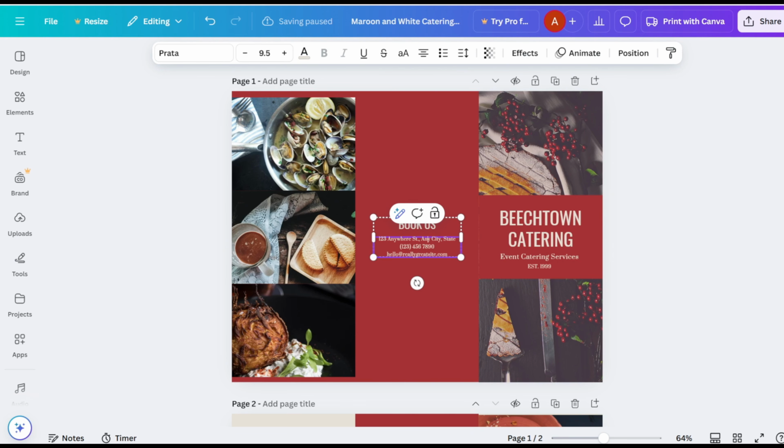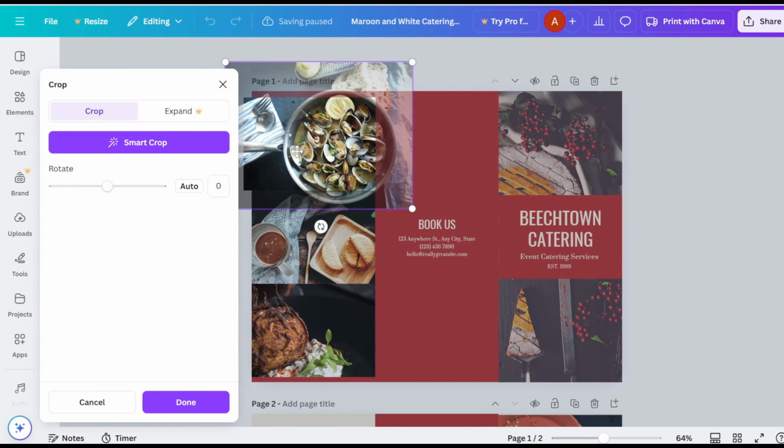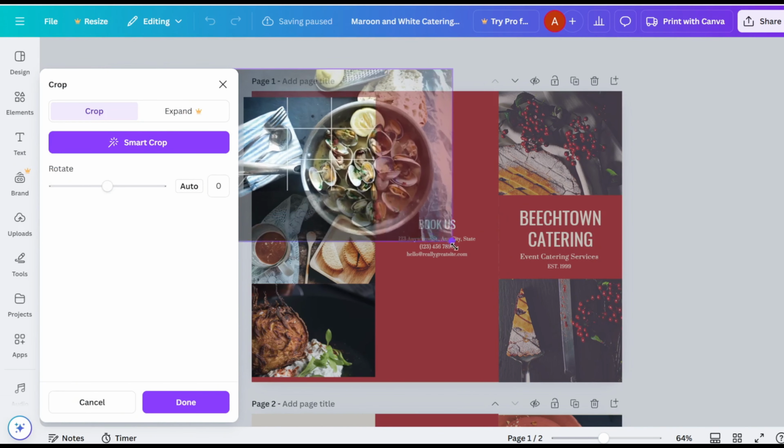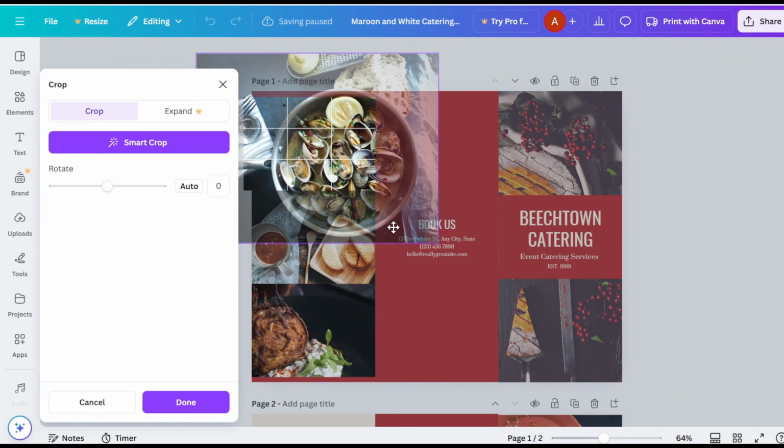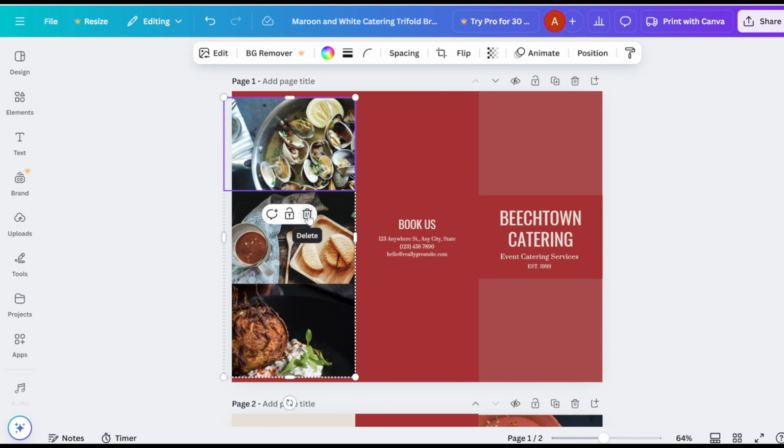If you want to change a picture in your brochure, double-click on the image you want to replace. You can edit the existing photo or delete it and upload a new one.